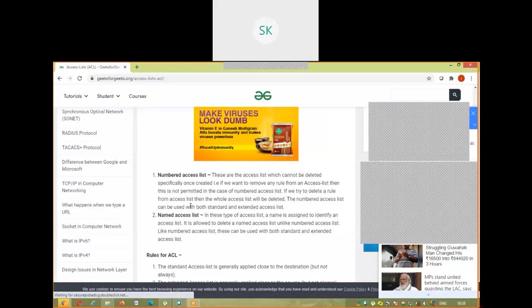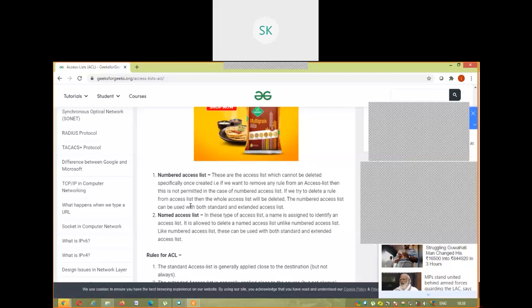And if you have to discuss the difference: in numbered access list, once you have set a rule, you cannot delete it. If you need to delete, then the whole list will be deleted. But in case of named access list, you can delete some of the rules if you want to delete.